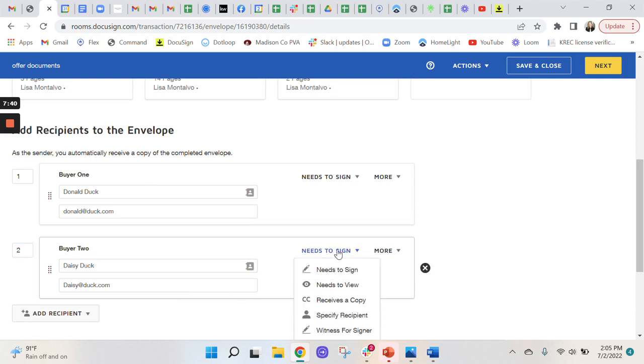And also on this, you can see on here, if you want Donald to sign, and then if you want to add in a title company or somebody else just to receive a copy after everybody has signed it, you can do that too. There's more than just that needs to sign.